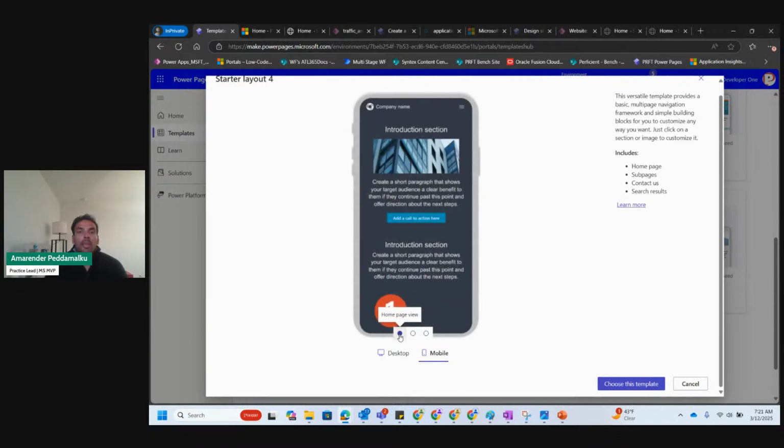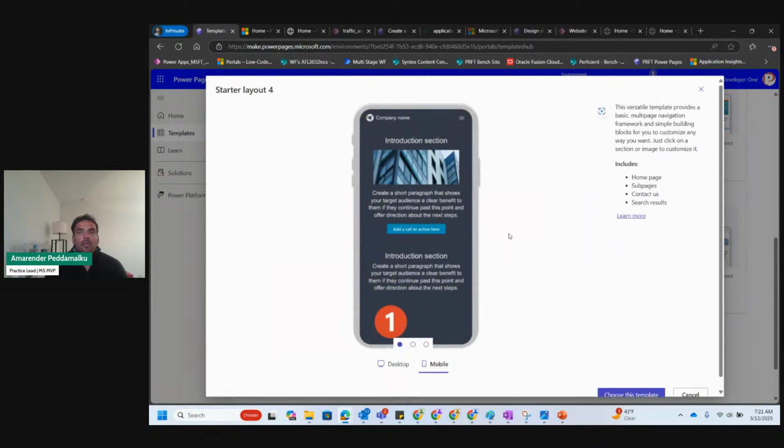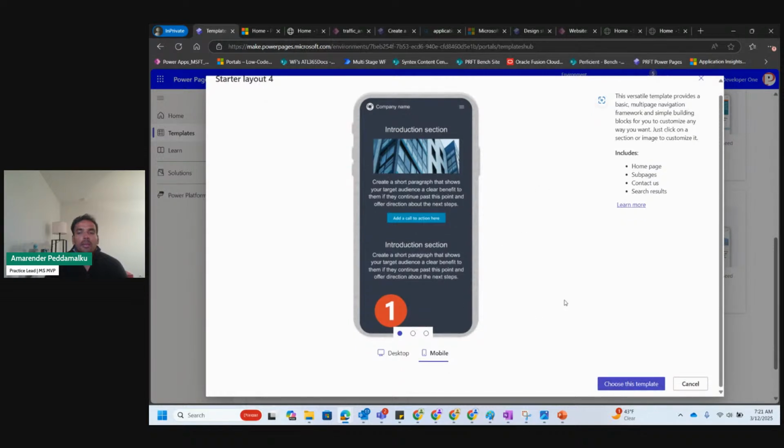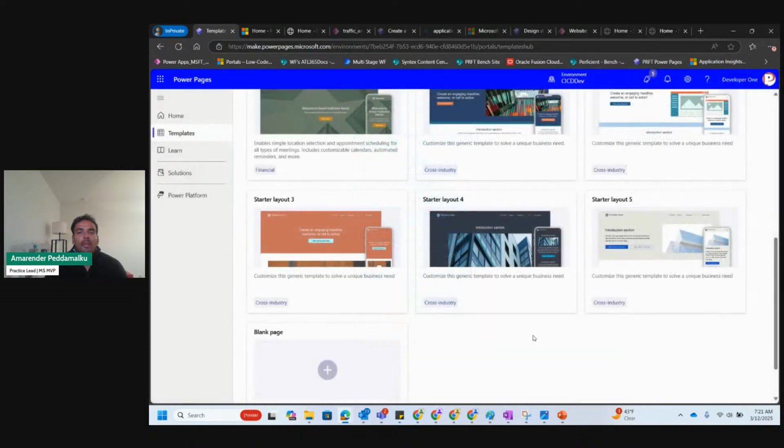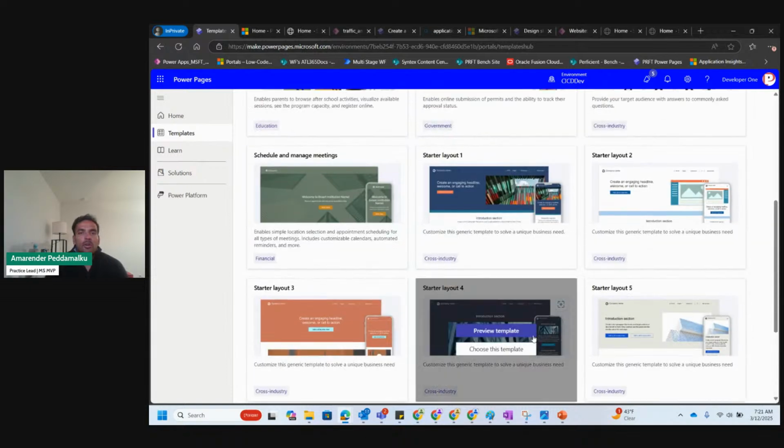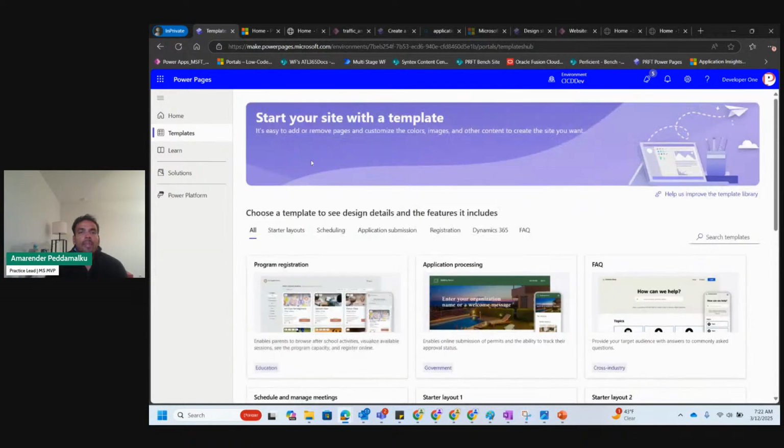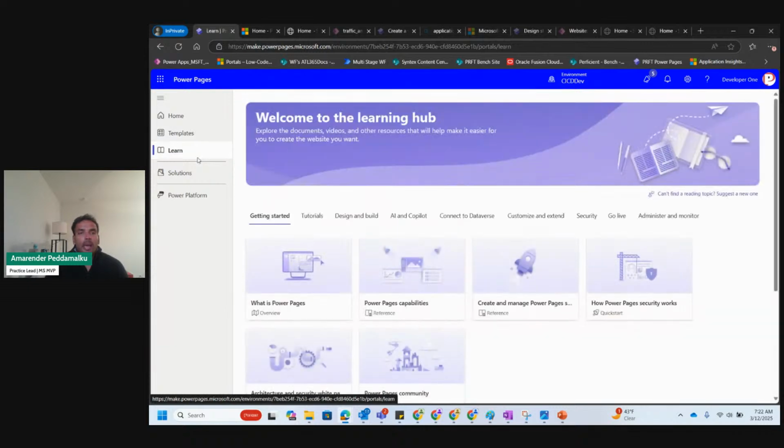So you can make an informed decision even prior to getting started with the template. And then once you decide on a template, you just click on this button, choose this template, and then you basically start your website from there. And one of my favorite features in Power Pages is the Learn tab.